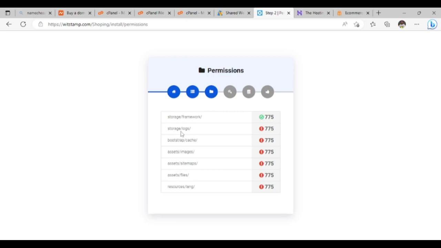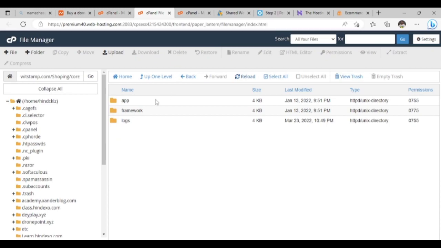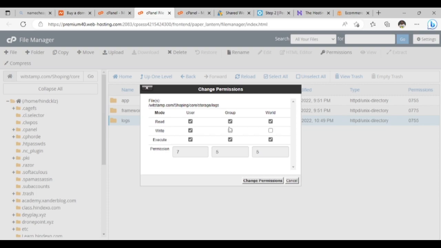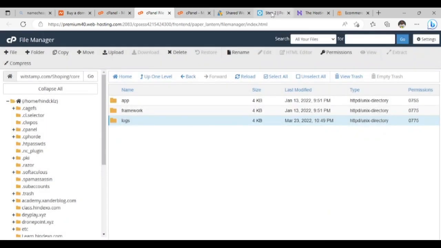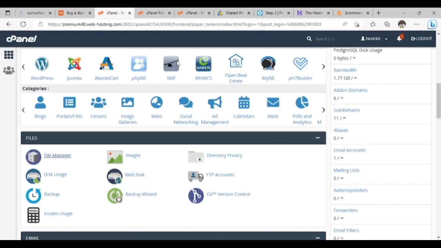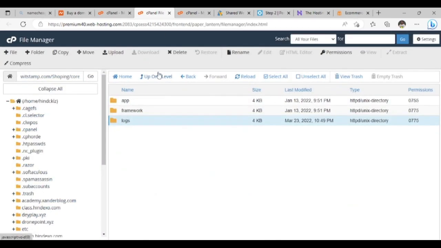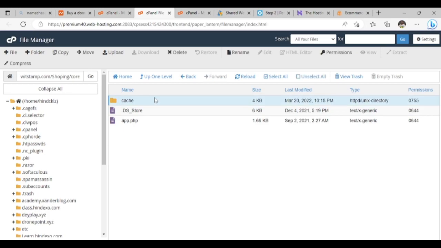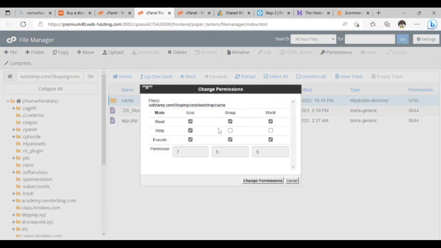Then let's look for the second one, which is storage/log. So let's do the same thing here. So look at it here now. Then we change permission. So we make it 7. Then we change permission. So the third one is bootstrap. So we are going to look for this folder. So this is it here now. So this is the folder. Then we change permission.